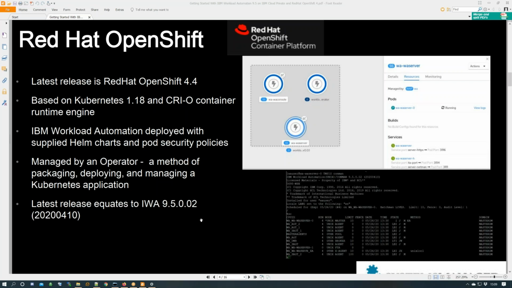If you pick up 9.5 Fix Pack 2, it comes with some Helm charts and security policies that you can use to build into your OpenShift Container Platform. And in this 9.5 Fix Pack 2, it's managed by an operator.